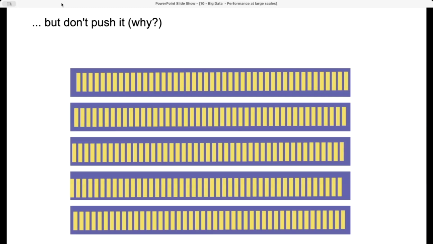Of course, you shouldn't push it. If you say, okay, let's just push it to the next level and have massively more tasks than slots, that's not going to work. It's not going to be efficient. Why? What's going to happen if you do this? What problem will you run into?